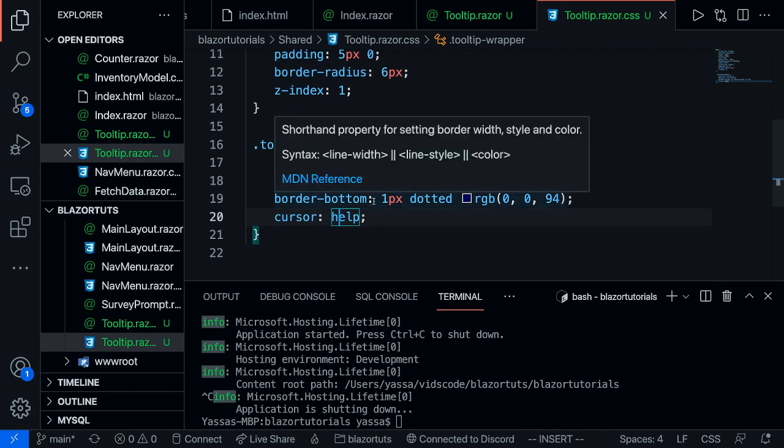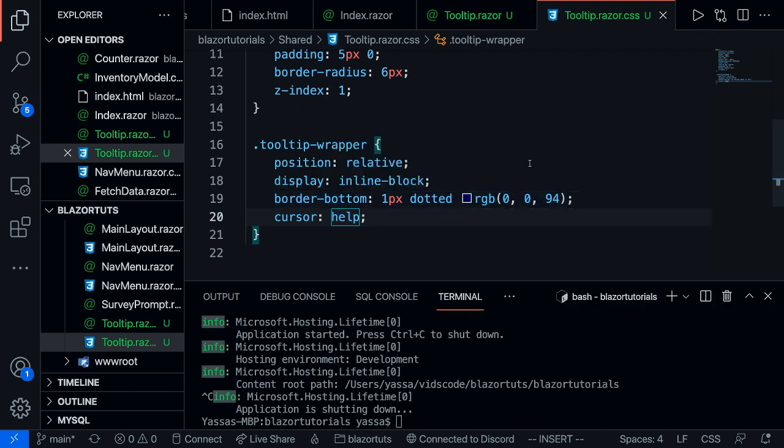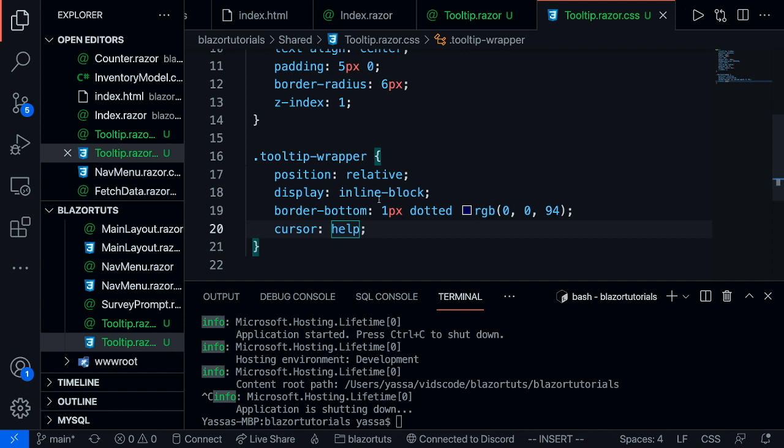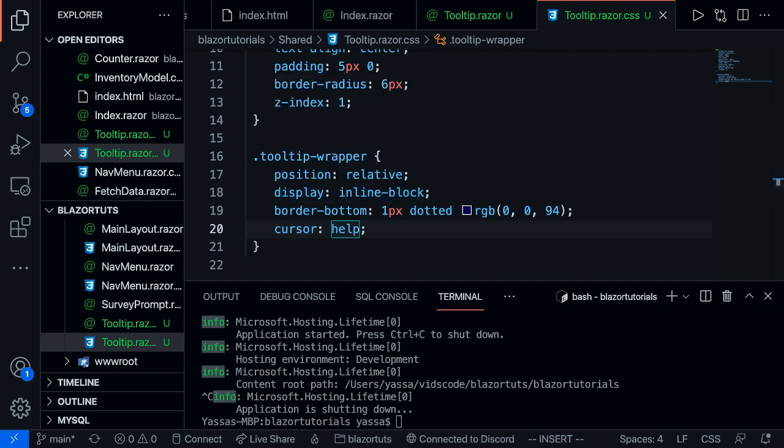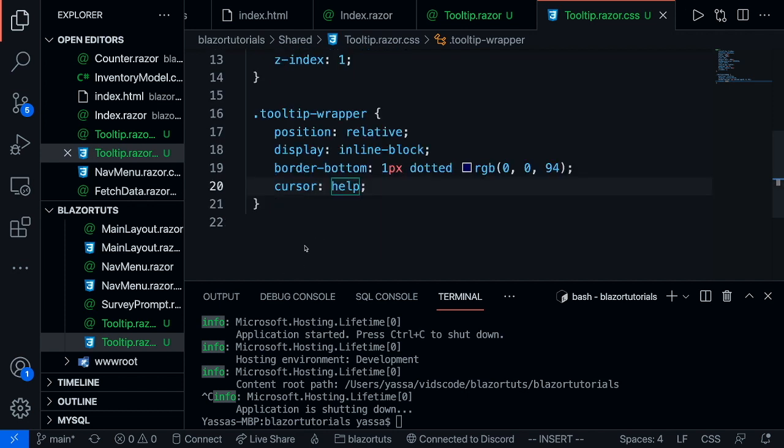We also have our border at the bottom, which is just going to be sort of like its background. Okay. And then we also have our display, which is going to be inline. So it's just going to be in line with that element, right? So the H1 tag or an H5 tag or a button tag, depending on whatever it is that you're implementing it with. The tooltip that we're creating does work with all HTML tags.